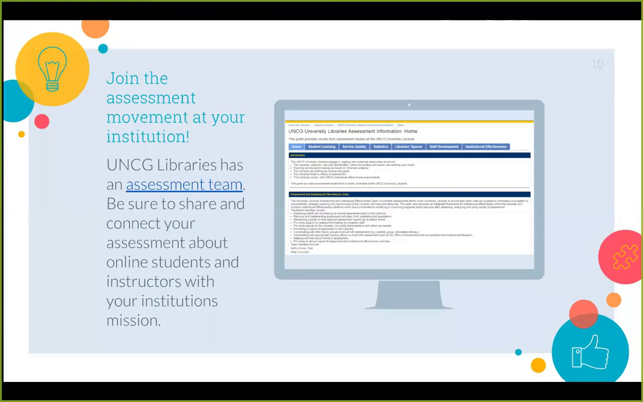So, knowing people around assessment is important, like I just mentioned. At UNCG Libraries, we have an assessment team, and we have a LibGuide, which librarians are pretty familiar with. They're online guides that help us keep things organized, like little mini websites. We have a guide where we show all of our assessment reports, and we can always look to that and see what's been done recently with student learning, institutional effectiveness, things like that.